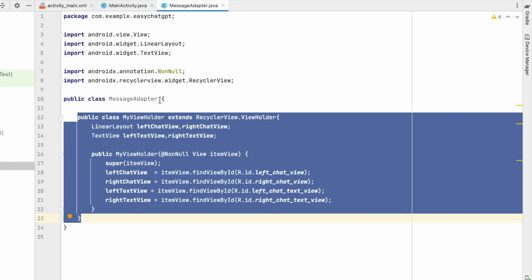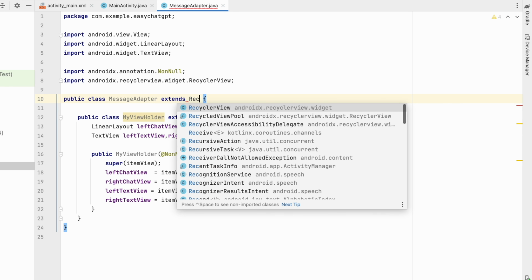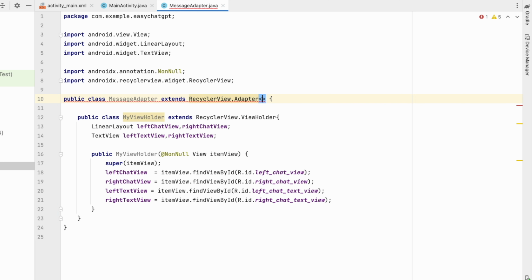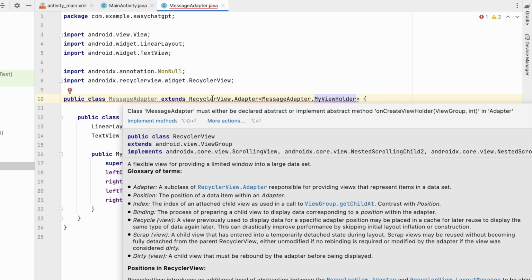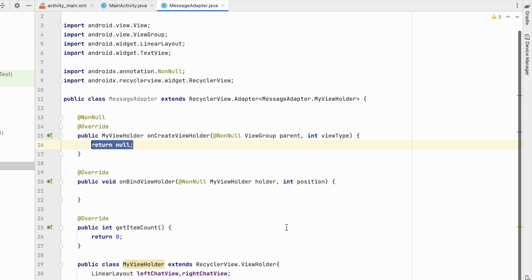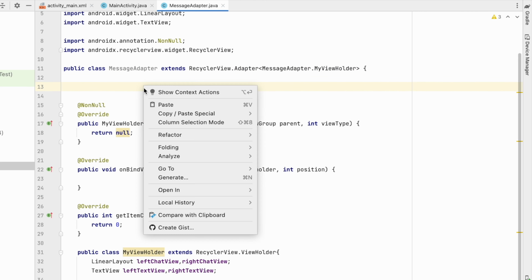So after this we can extend this adapter with RecyclerView.Adapter, where we will pass the generic type of MyViewHolder. So MyViewHolder. In this way it will give an error. You can hover here and click on implement methods. It will implement 3 methods. Select all, click on OK. So we have onCreateViewHolder, onBindViewHolder, getItemCount. So first thing over here we will go and we will generate a constructor.